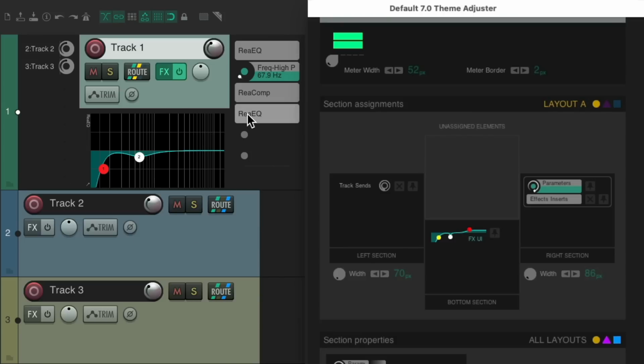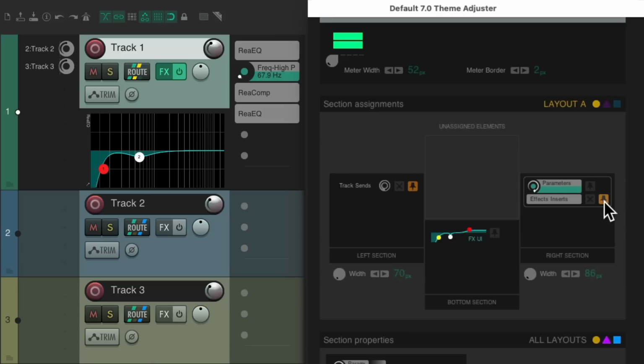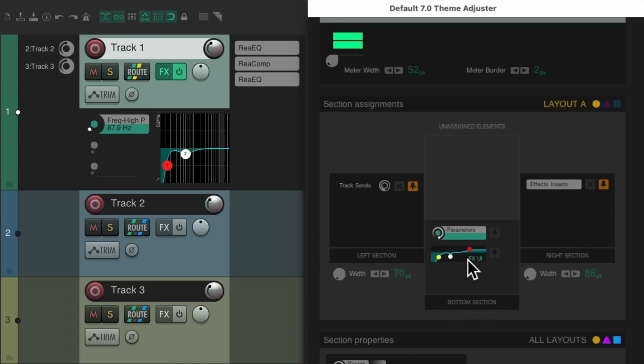If you want that, we could pin these parameters right here. Now we have a section over here just for our sends. We'll do the same thing with our effects. Pin them with this button. Now they show up over here, leaving a section for our effects and our sends on the left and right side. Let's move our parameters to the bottom.